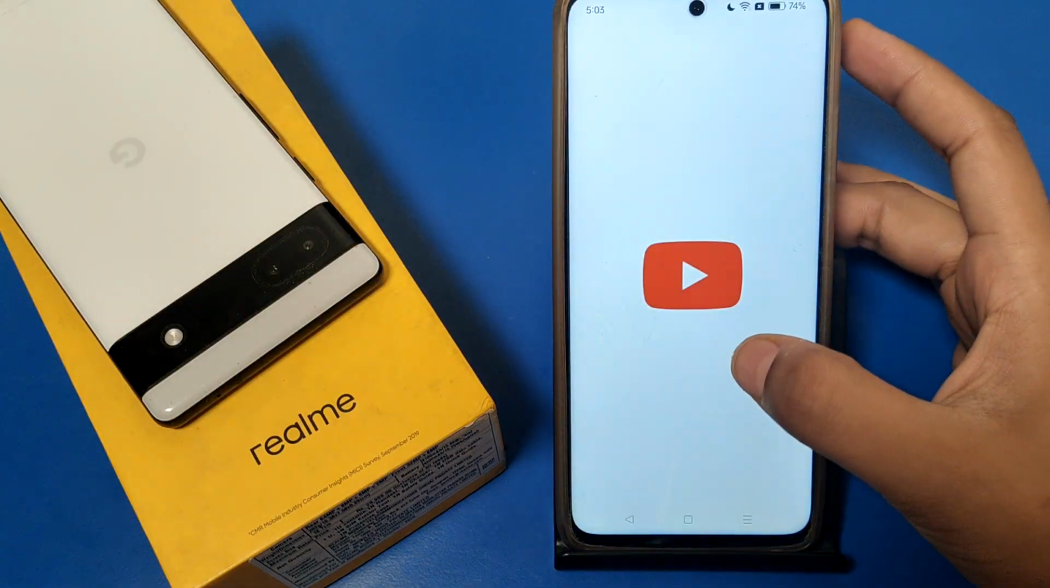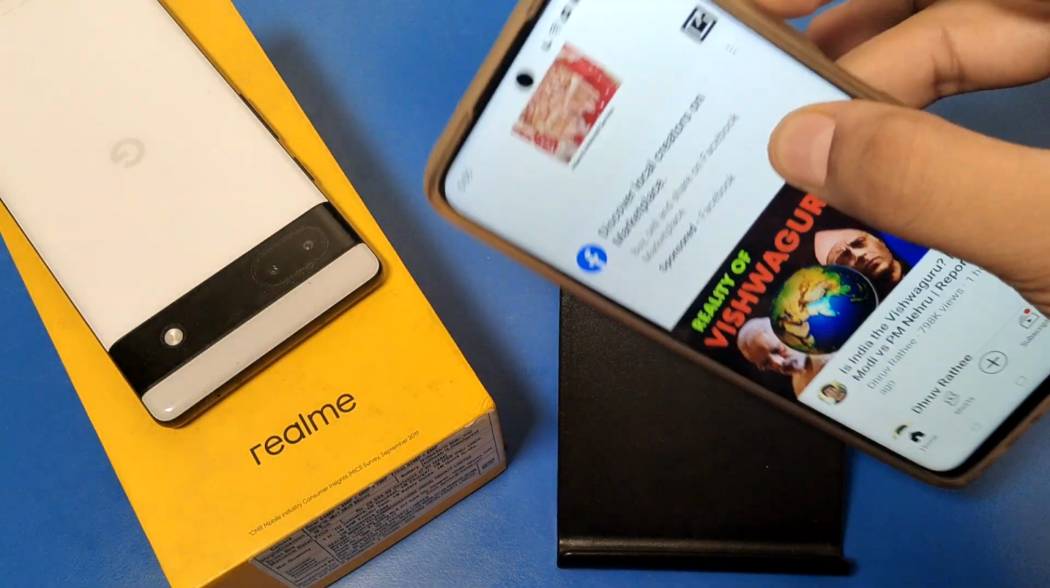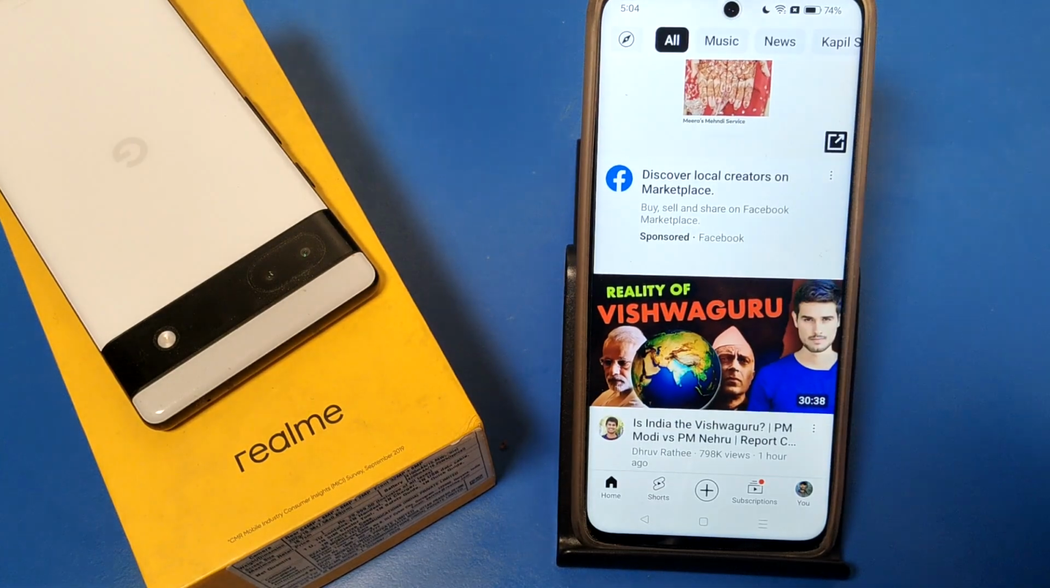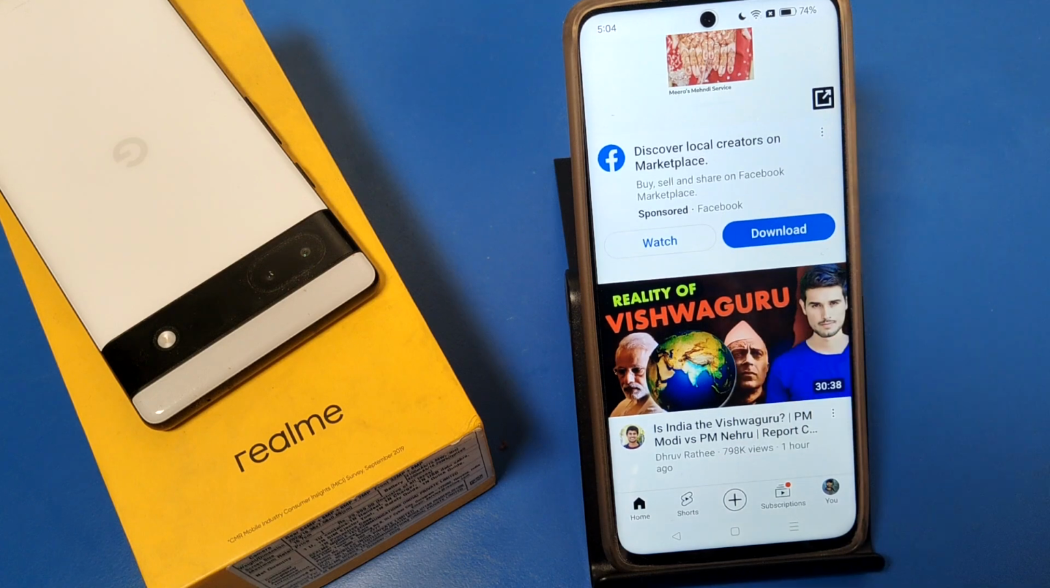When you open YouTube and tilt your smartphone like this, it automatically shifts to auto rotate. How can you turn off this setting?